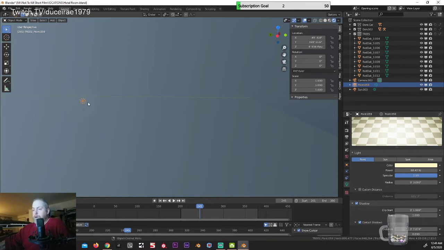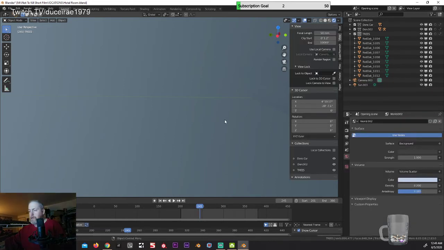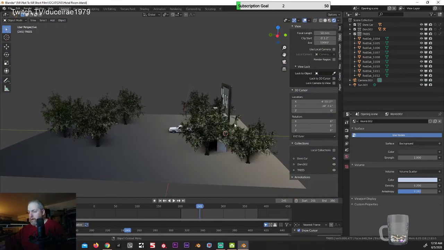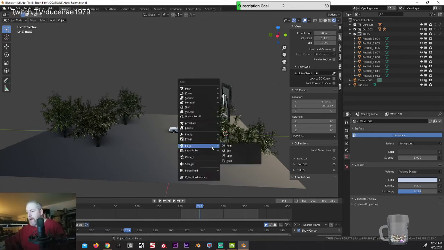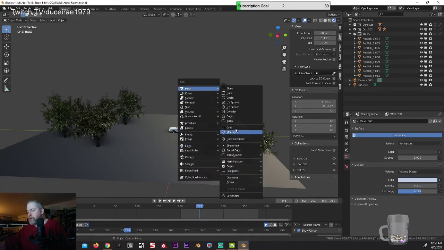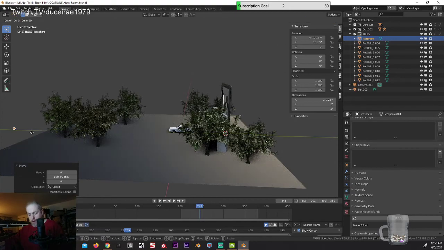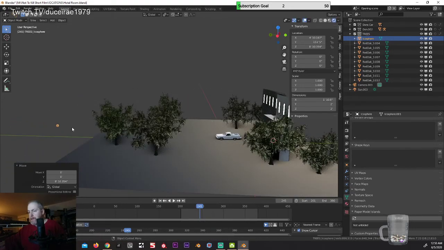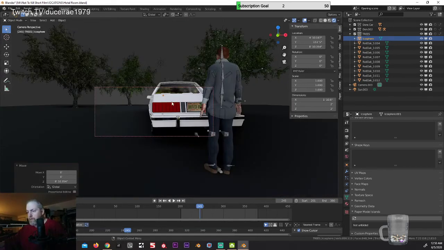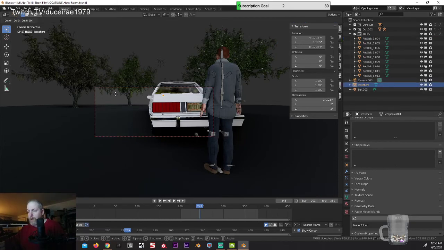Actually, you know what I want? The look I'm looking for is not going to be done with that. Delete. Let's go add, and we're going to go mesh, Ecosphere, grab Y, grab Z, move that up a little bit. Then we're going to go 0. Grab X. There we go.